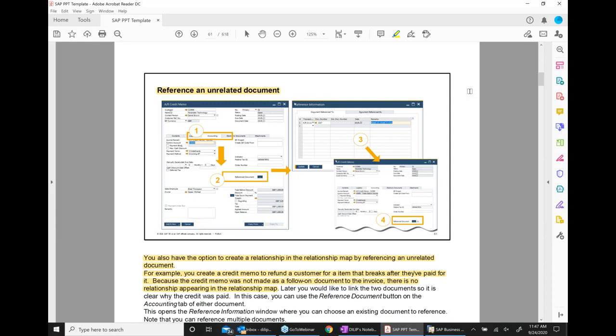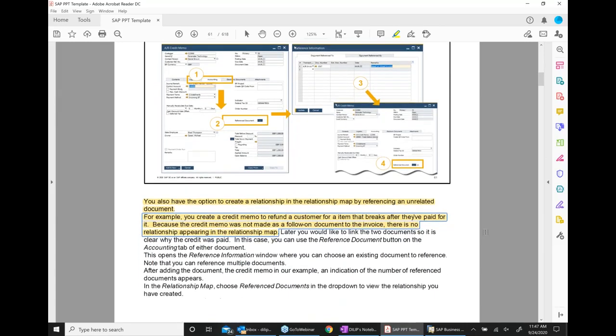Unrelated document. Now, what does this basically mean, unrelated document? So look at this example here. You create a credit memo to refund a customer for an item that breaks and you have paid for it. Because the credit memo was not made as a follow-on document to the invoice, there is no relationship regarding relationship map.